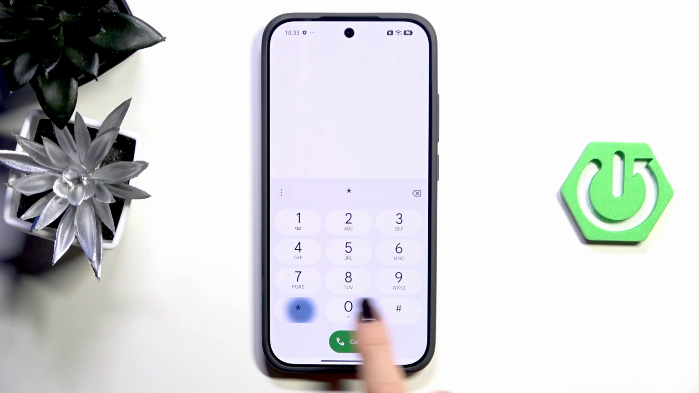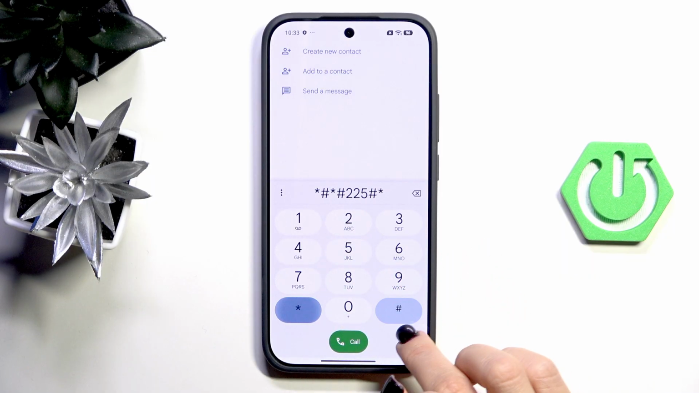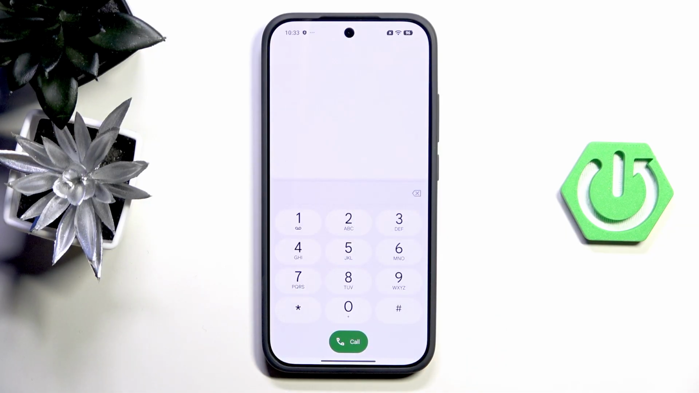Another code is *#*#225#*#*. And here you've got the calendar info. So in this panel, all upcoming events from every calendar that is connected with your device will be displayed. So you will not forget about any of them if only you use this code.